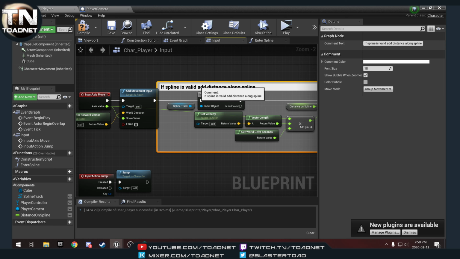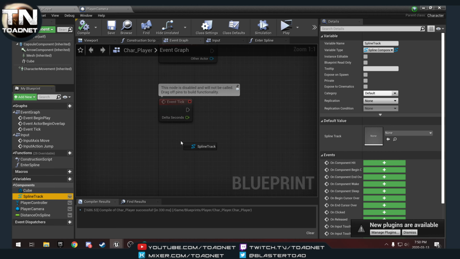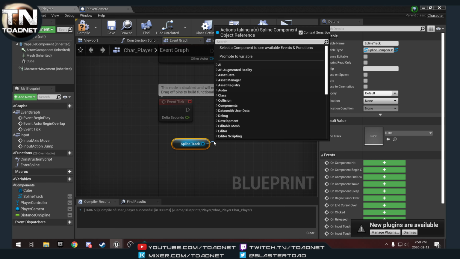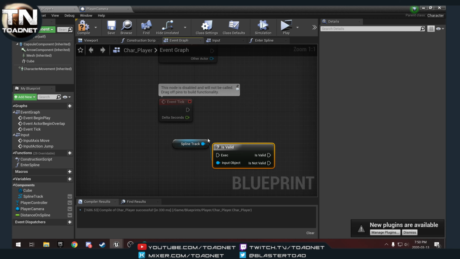I'm going to compile and save. And then on our event graph on tick, we're going to get the spline track. We're going to do is valid again. It's only happening if the spline track is set. We want to get location at distance. Our distance, we want to get distance and plug in there.